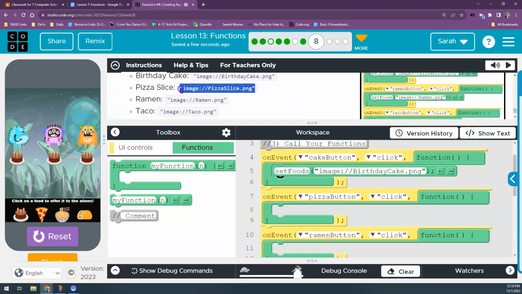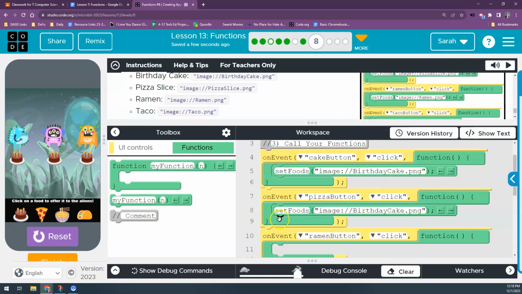So hey, listen to my words. We can copy and paste this. So for the pizza one now, I'm going to be smarter. I'm going to copy this one and paste it. I don't need to type this now. And now I can copy and paste the pizza slice. So that's for pizza. Next one is a ramen.